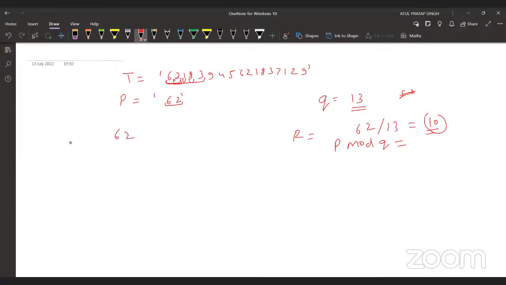So for example, for this 62, we will calculate the remainder by applying this mod q. What will be the remainder for this 62? It is the same, 10. So when we get this value 10, that means our substring can be the pattern, but we cannot say for sure that it is the pattern. So after getting an equal remainder value, we will also perform the string matching. We will perform this string matching concept.